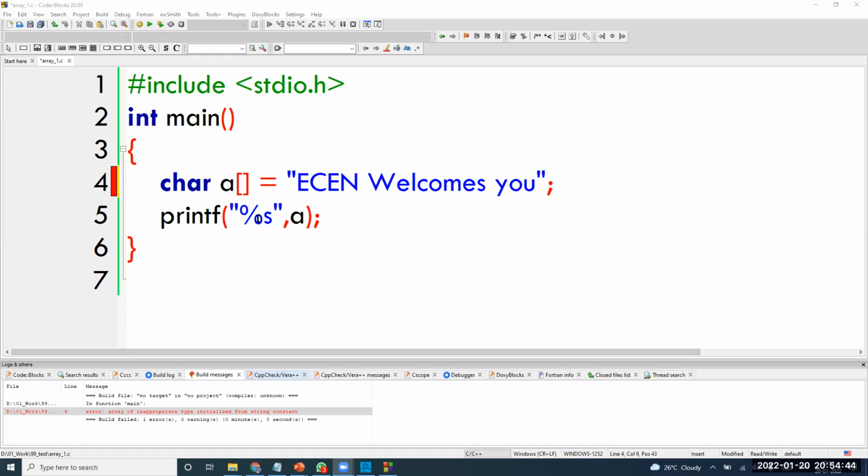But suppose I'll show you something very tricky here, and then you will understand how to use that very effectively. Now hear, I am doing a small thing here. I want to print only "welcomes you". I don't want it to print "Ethan welcomes you".